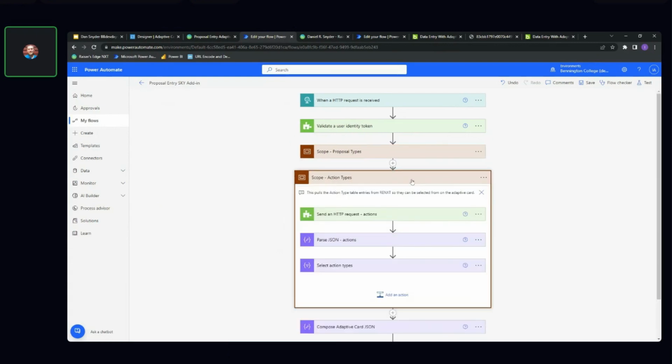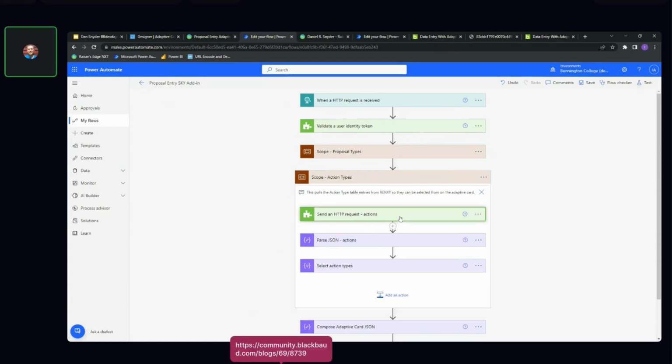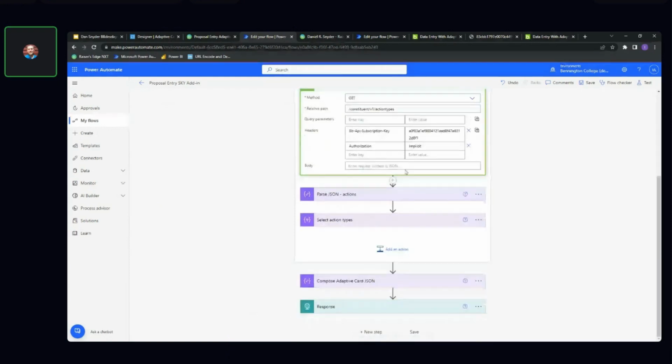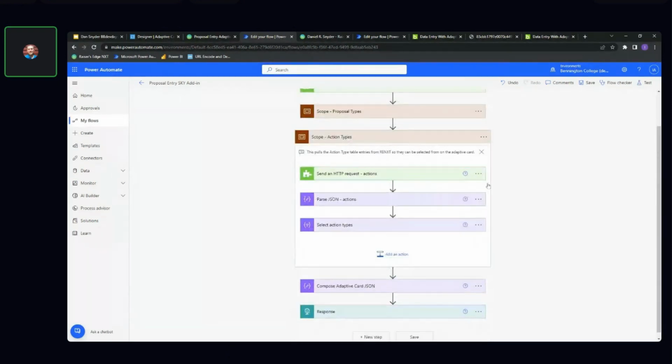I've done the same thing for the action types. So we can just go through real quick. You know, it's a get call. You use your API subscription key, your authorization, and we're going to change some of that.